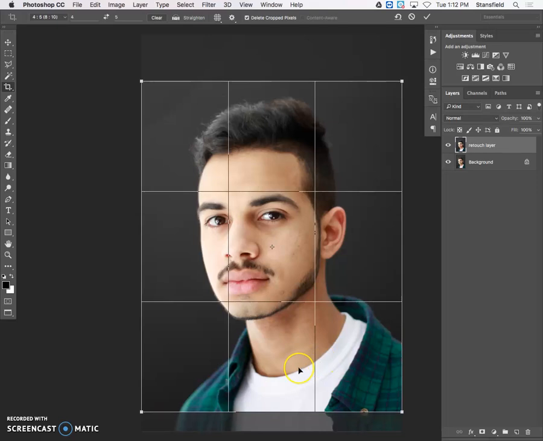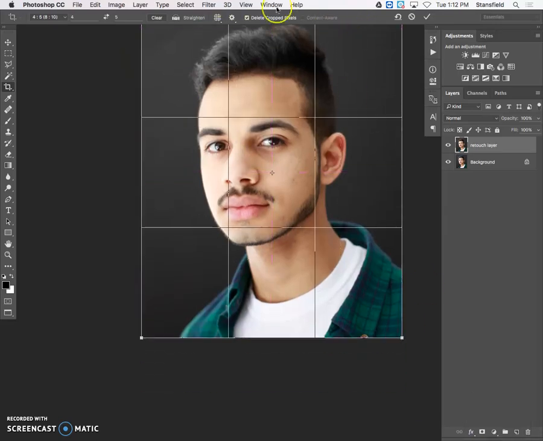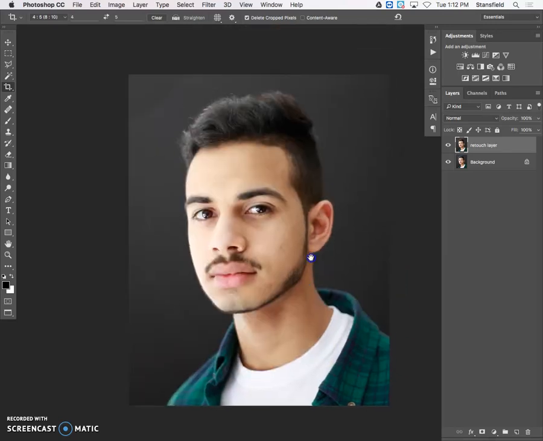You want really a head and shoulders shot. In this case, I have roughly the same amount of negative space on the right side and the left side, even though the eyes are kind of off-center. That's totally fine. So I just hit Enter, or if you're cropping here, if you just hit the little check mark, that'll work too.